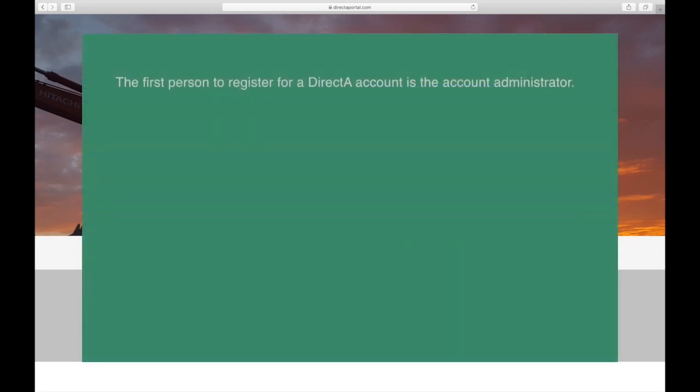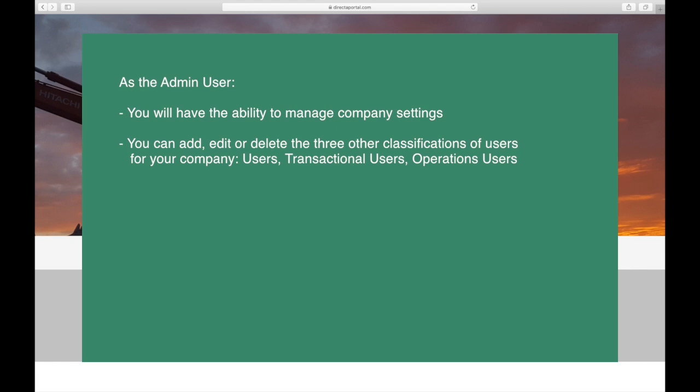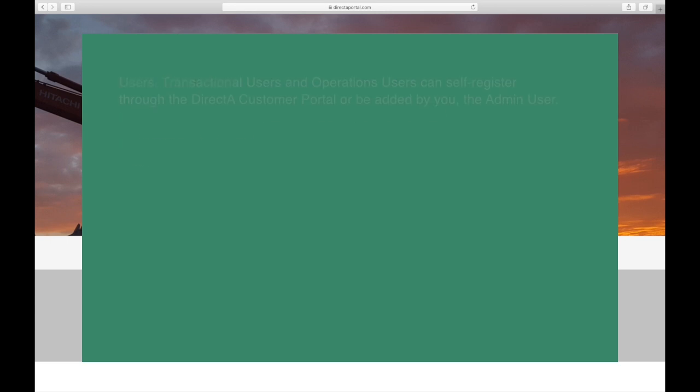It is strongly recommended that the first person to register for a DirectAccess account is the person who will be the account administrator. As the admin user, you will have the ability to manage company settings. You can also add, edit, or delete the three other classifications of users for your company. They are called users, transactional users, and operations users. More about what you can do and what they can do in a moment.